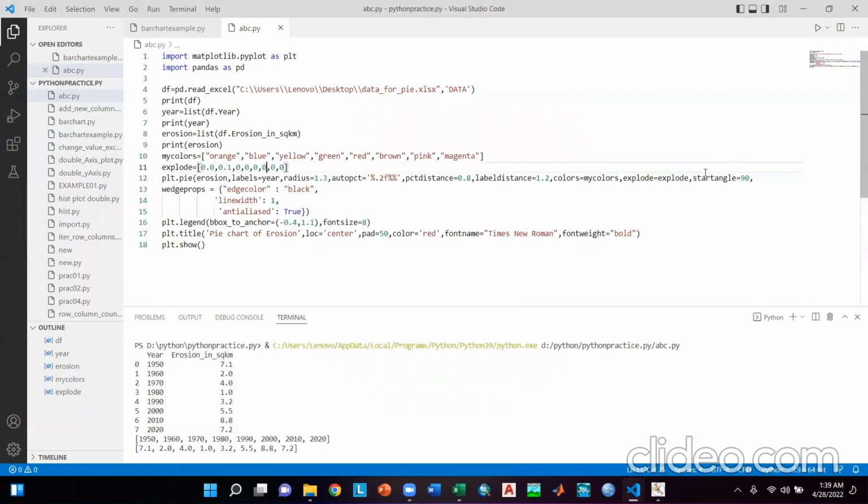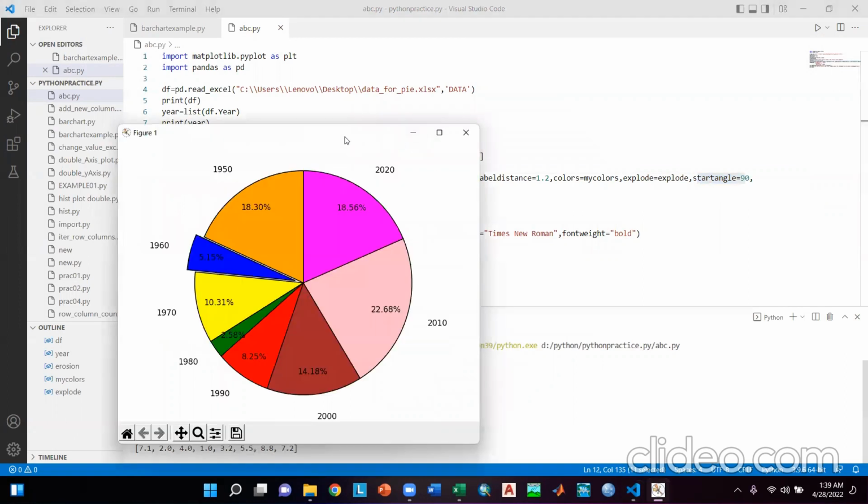Then I have written start angle equal to 90. Because of this, if you look at this plot, here you can see that the orange value has been plotted from this portion. After that orange portion, the blue slice has been plotted, then the values of 1970, which is the yellow color here, and it is going in the anti-clockwise direction.